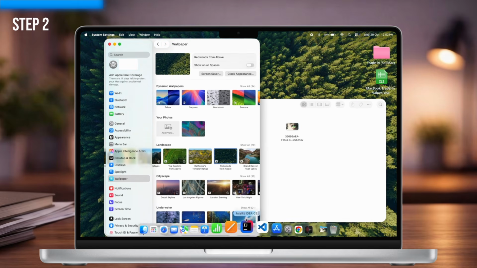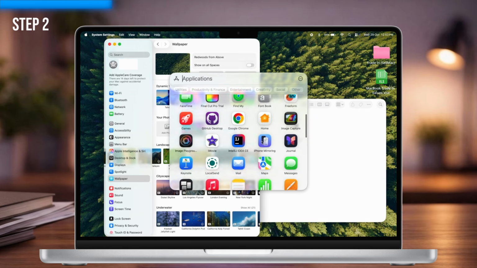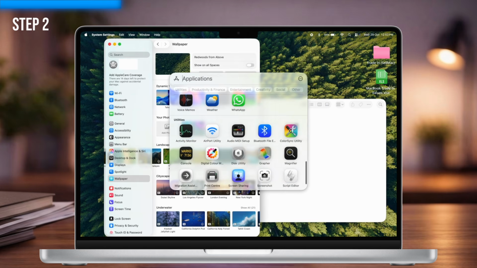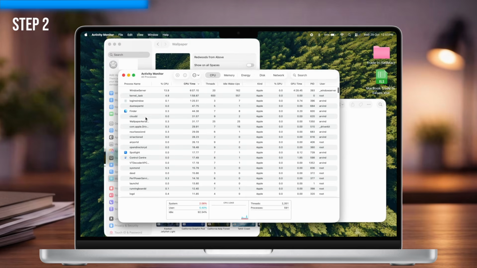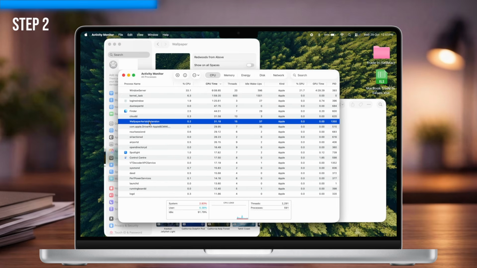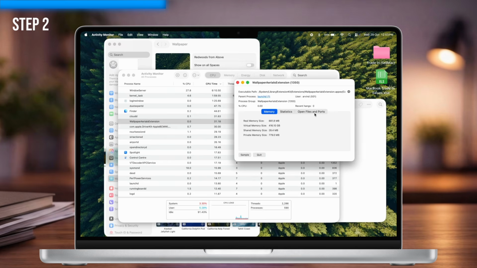Now come here and open the application window, then go to Activity Monitor. After coming here, remember one thing. The wallpaper selector should remain open. Do not minimize it. Here you will see a wallpaper process. There is an aerial extension, double-click on it, then go to Files and Ports.